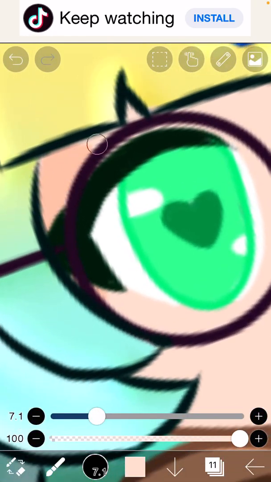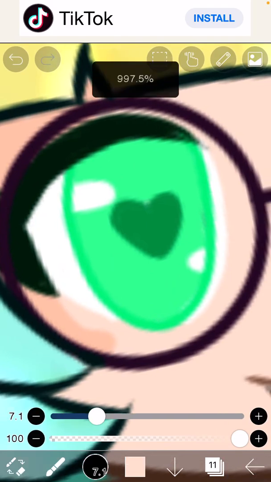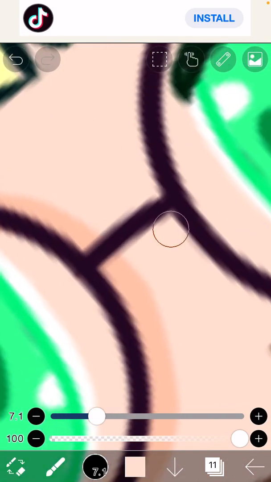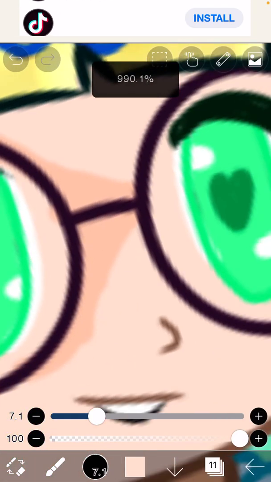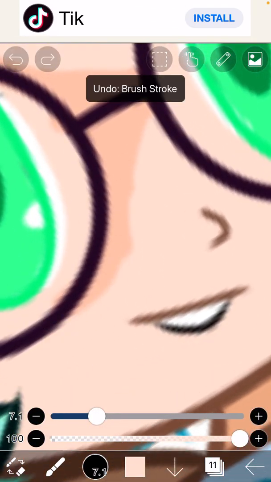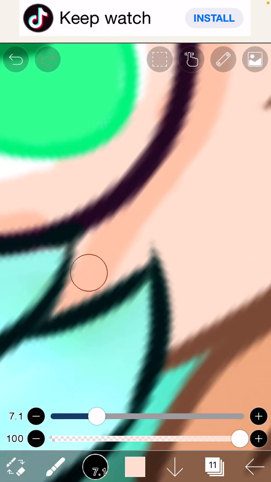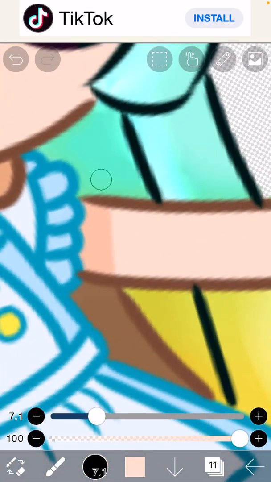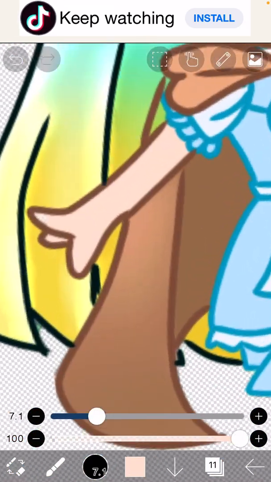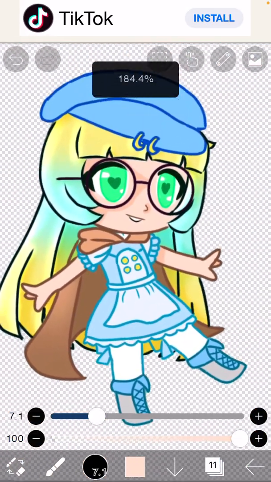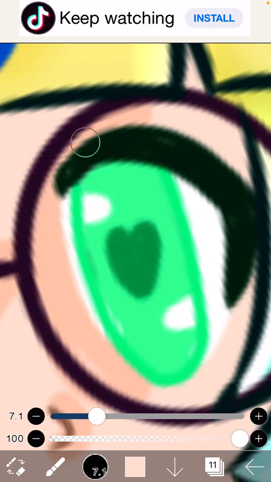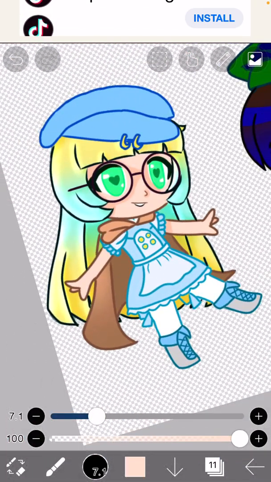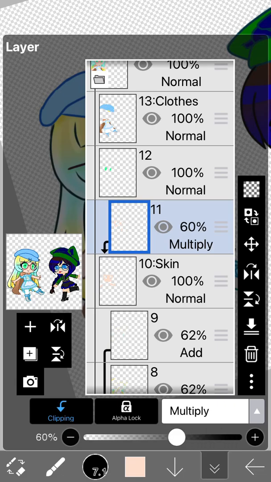Skin's definitely the hardest to do. Yeah, I mean, that's pretty much it for the multiply on her. So now I just take it down in opacity.